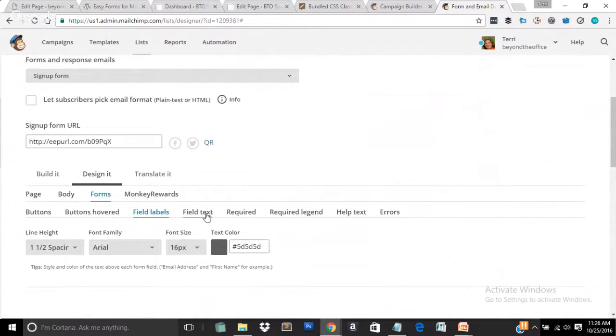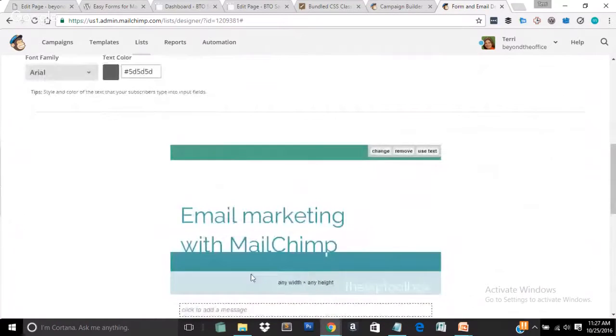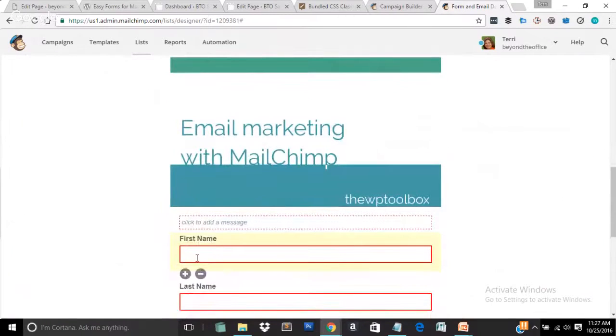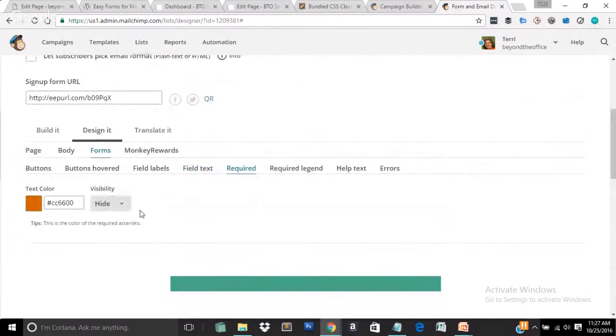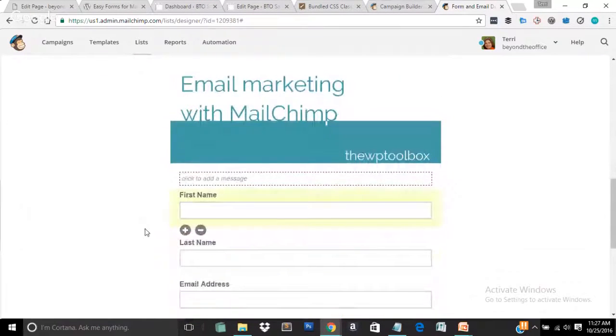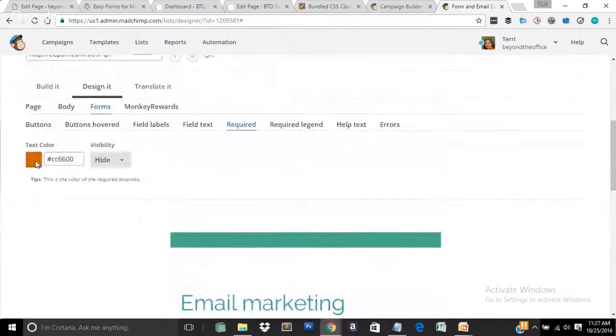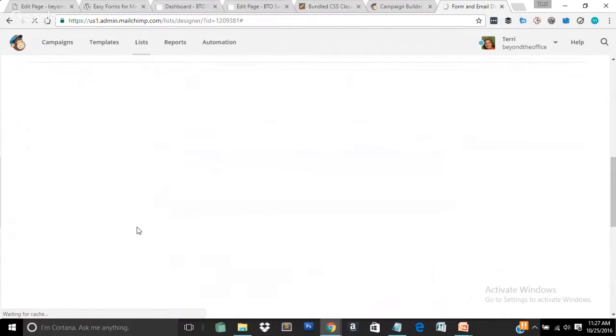Font, all of that stuff. And the field text itself would be whatever your visitors are typing into those areas. And then there'll be a little notification that comes up when things are required. So you can change the text color for it and also the required legend. And that means, do you want it to show which fields are required?